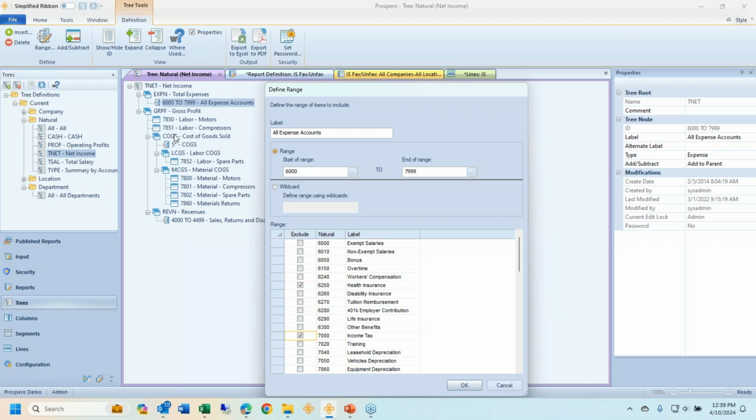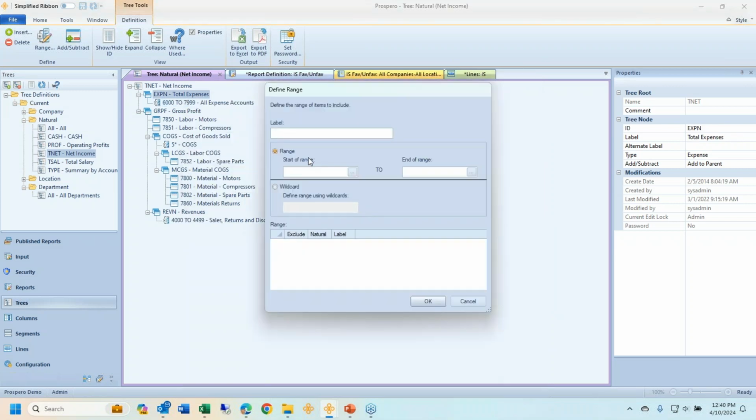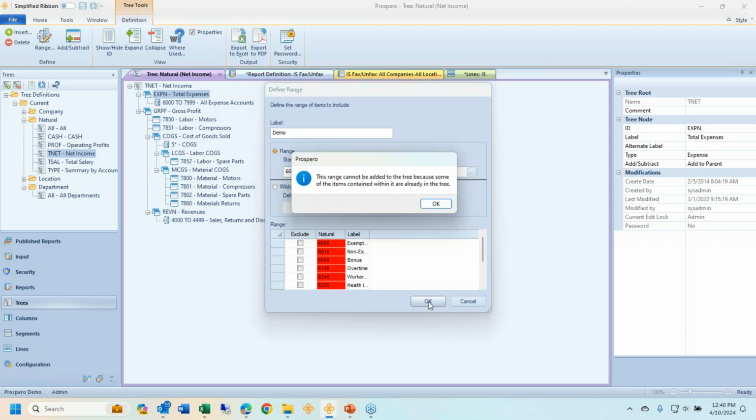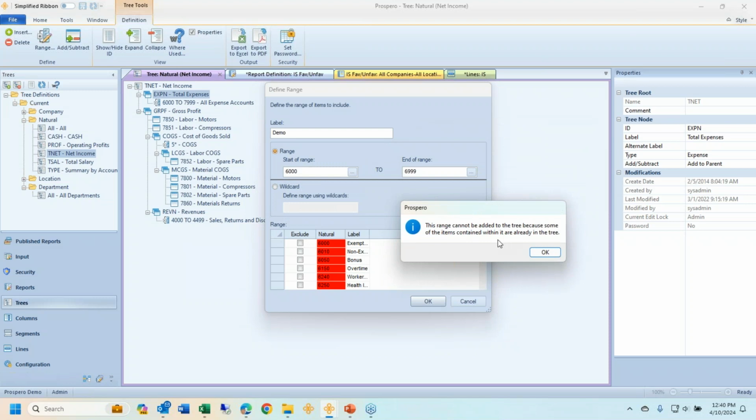And the system always provides some checks and balances in these trees because, as a quick little example, I'm going to add a second range that I'm just going to call demo. And I could do it in one of two ways, like account 6,000 through 6,999. And if I clicked OK, well, here we have great checks and balances built inside our product, meaning it will prevent me from adding duplicates. I can also see any missing or orphan accounts.